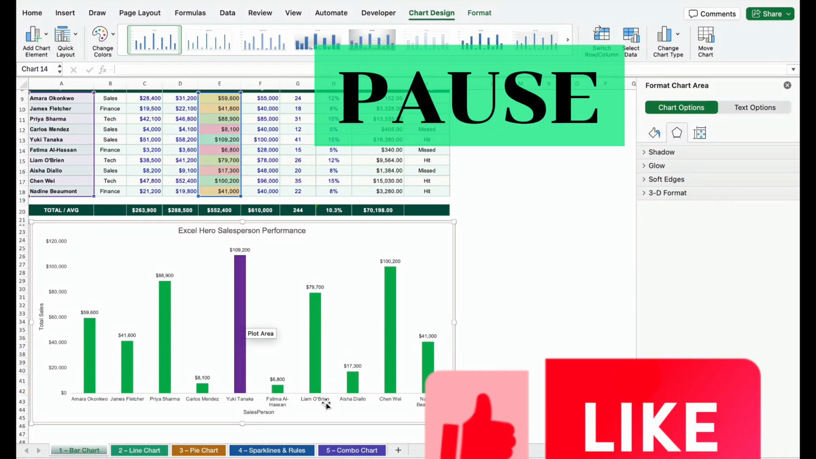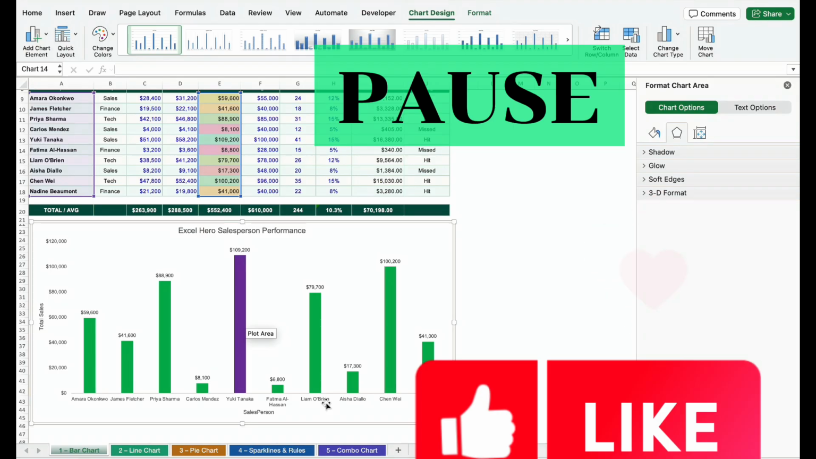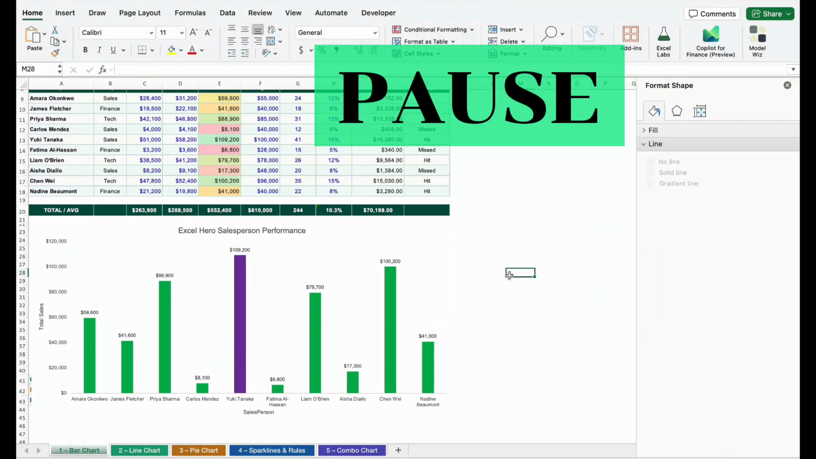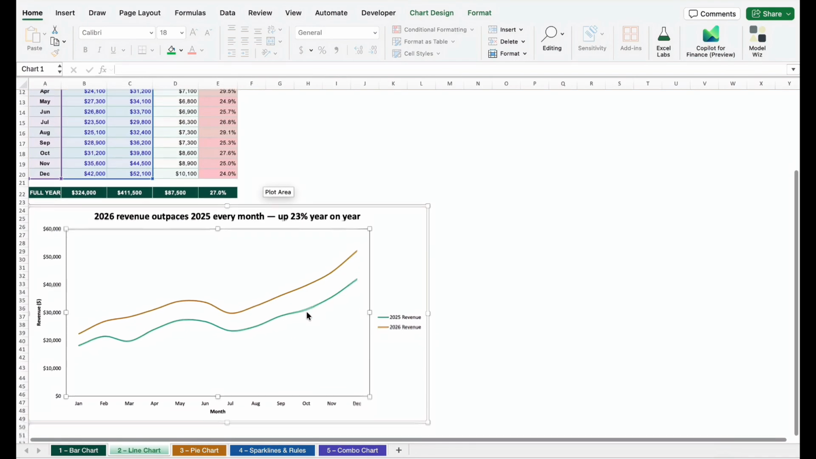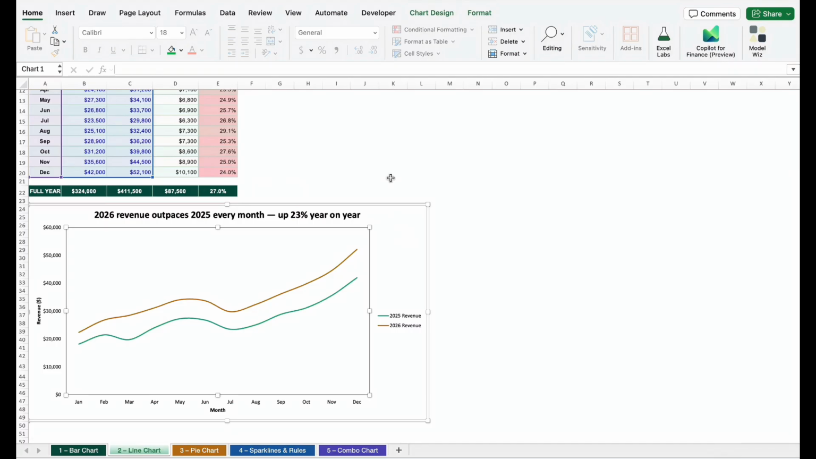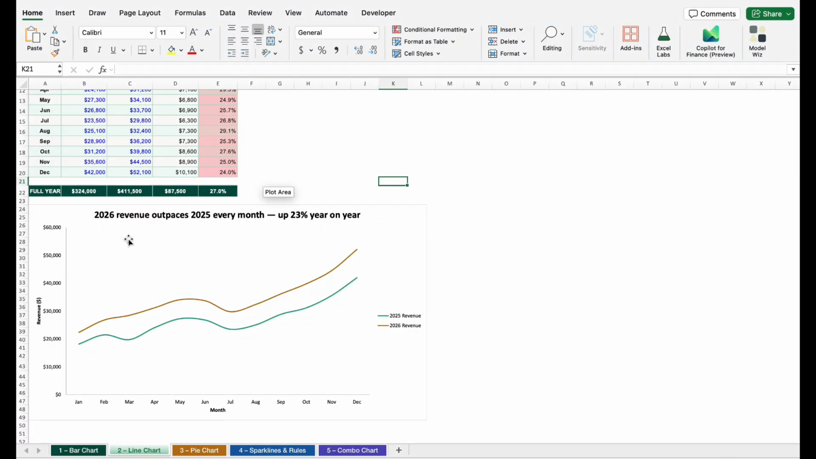You can pause the video, go to the line chart, and do the same thing that we have done on the bar chart to make your line chart also look good. Pause the video, do the same thing on the line chart. Then you'll see what I've done on my own line chart also. Welcome back. You can see I have applied our changes, our formatting, to my line chart.